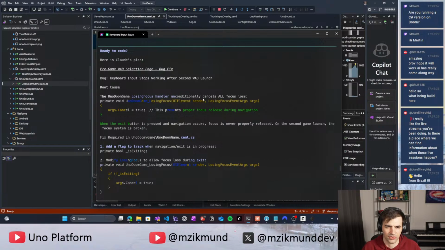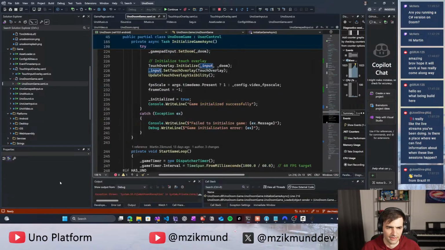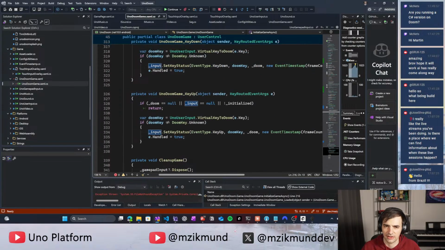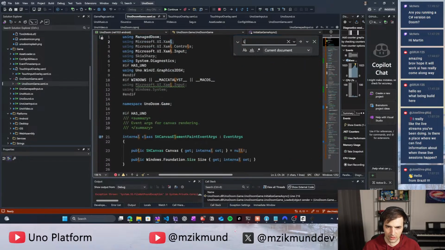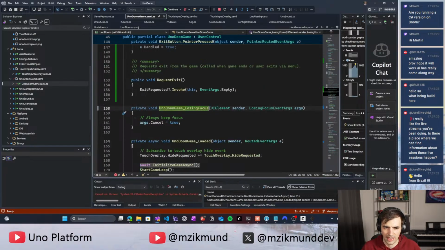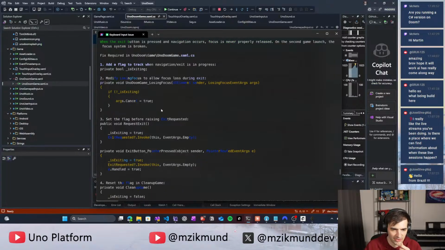Okay. So the losing focus handler unconditionally cancels all focus loss. So yeah, that's probably actually it, because to make sure that all the input is being captured, there is this losing focus handler, and this one is handling all focus until, well, forever. And if the control is unloaded, it's still trying to keep the focus on that unloaded control which no longer exists. So that is probably the reason behind this problem.